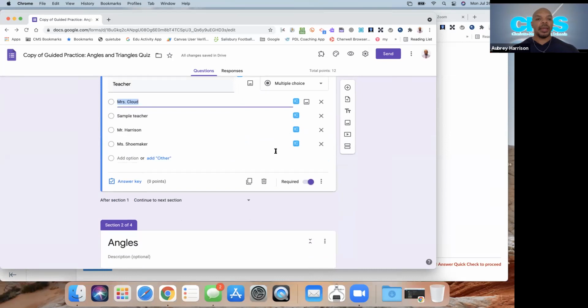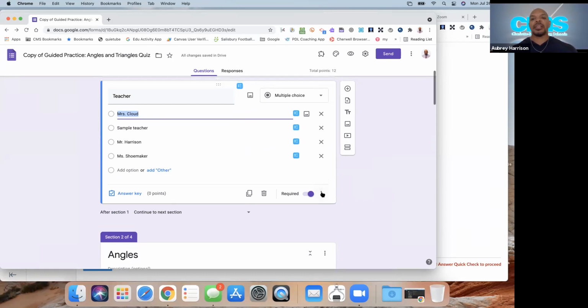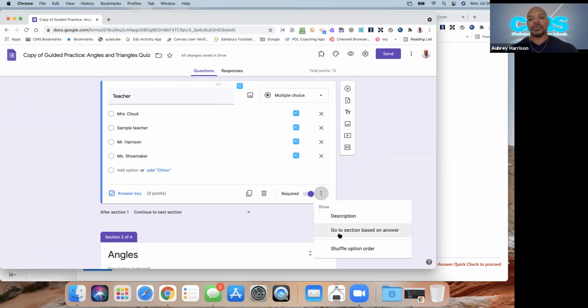And the way that I would do that is I have my multiple choice question here. If you remember, I mentioned these 3 dots, and these 3 dots will give you different information depending on the question type. When I choose multiple choice, you will see I have an option here that says go to section based off of answer.